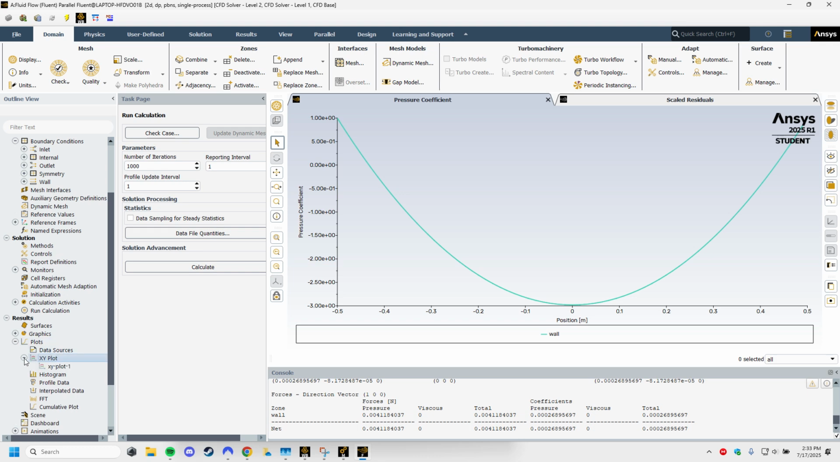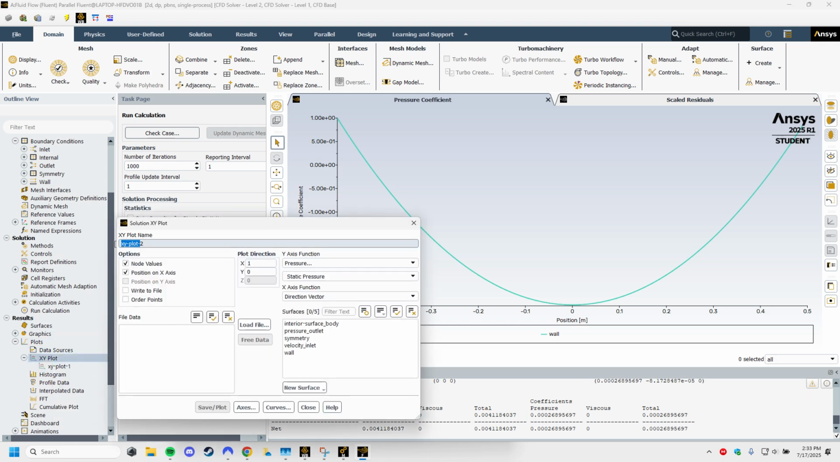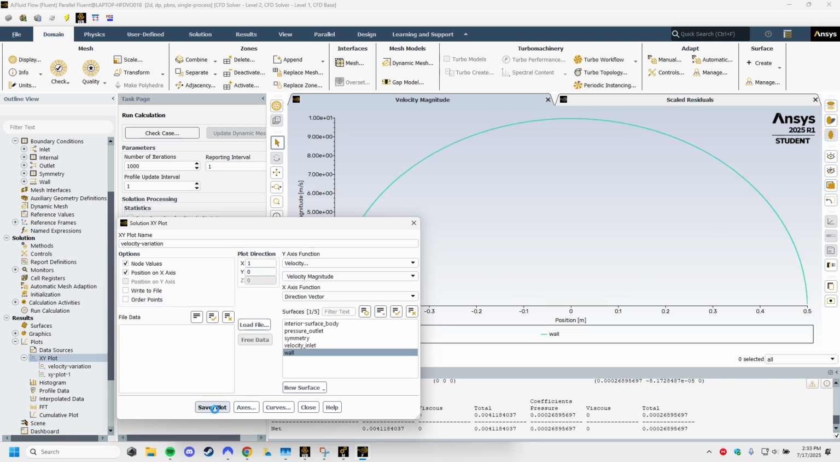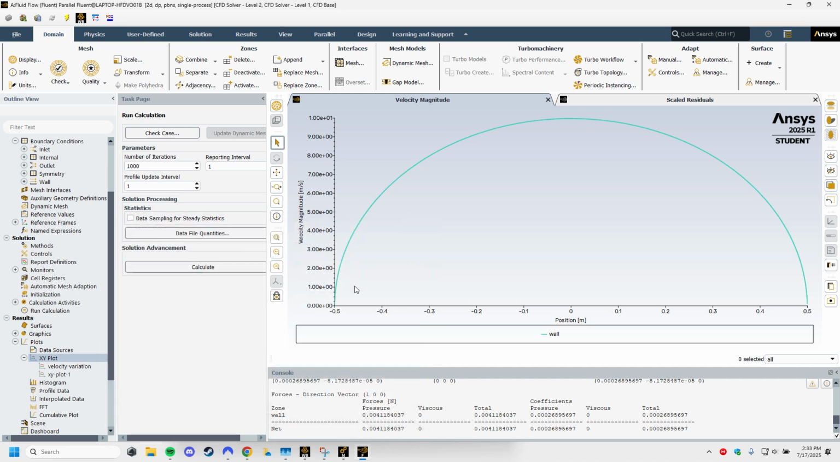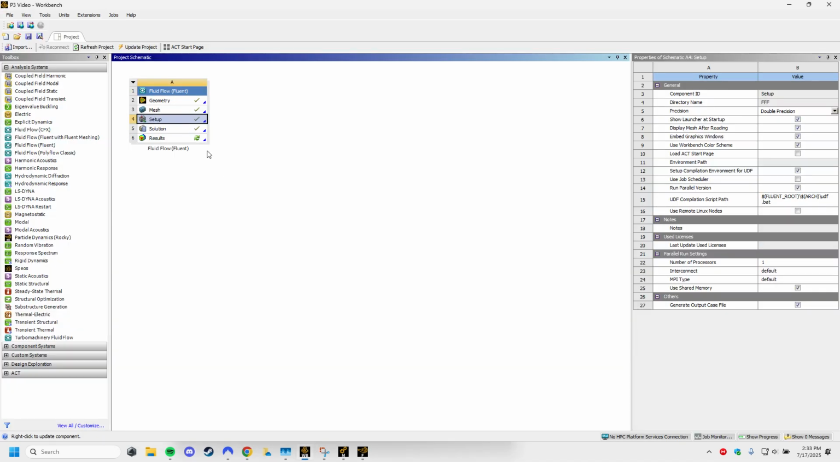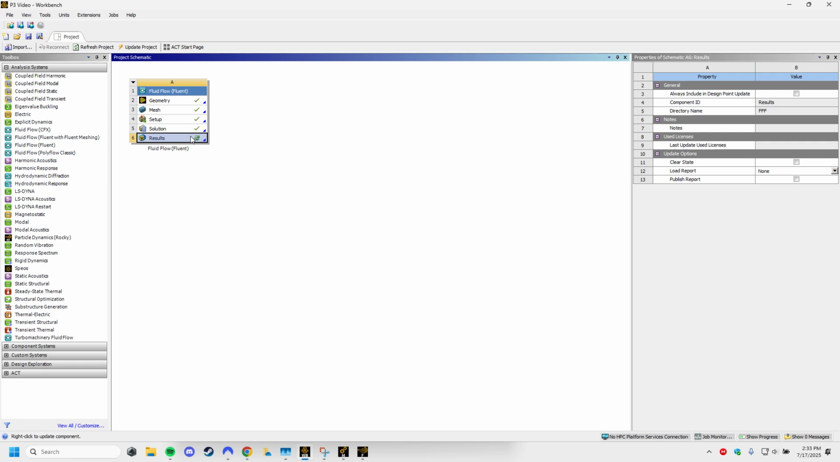Then create a new one. We'll call this velocity variation. Again, you can write the file if you wish. Velocity, velocity magnitude, wall, save and plot. That looks right. We go back, go to results.